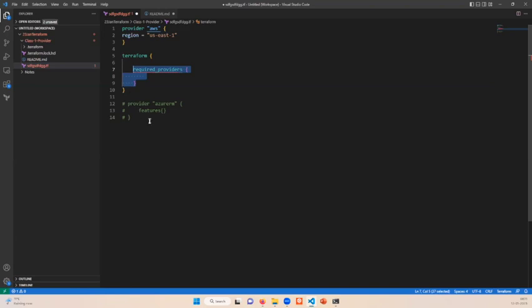So in the required_providers block, I'm specifying aws equal to, and I'm opening an object, and here I'm specifying that I want to use a version called 4.37.